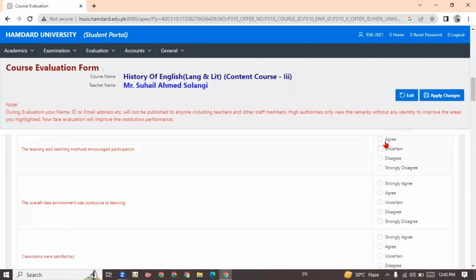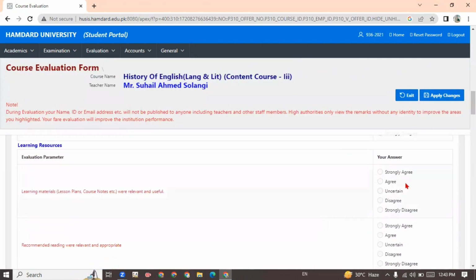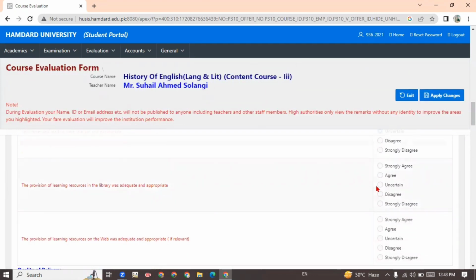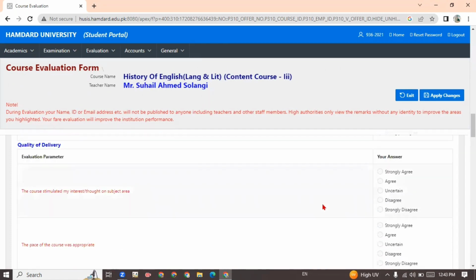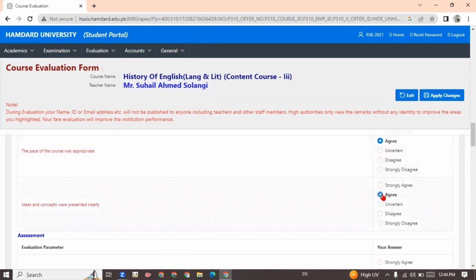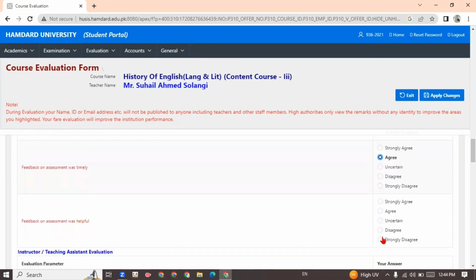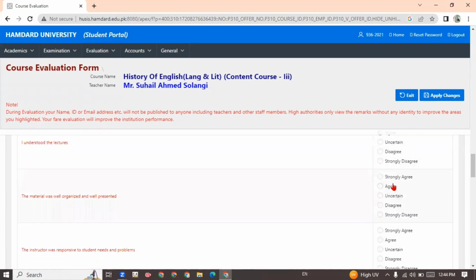Here I have clicked on agree, strongly agree, and uncertain. If you want to disagree with something, you have to click on disagree. Keep scrolling, read the comments, and click on the right answers.